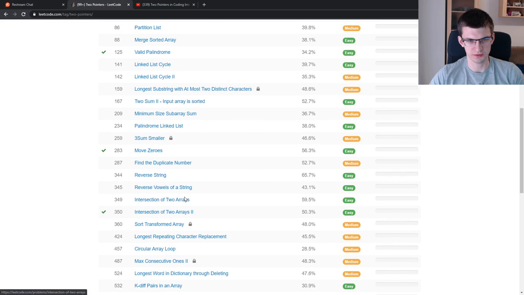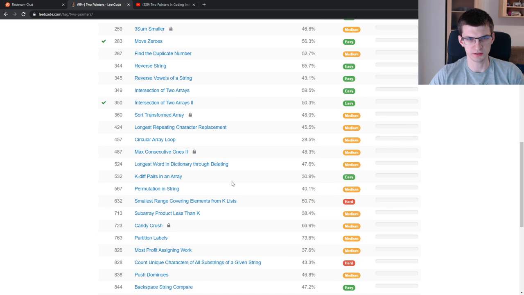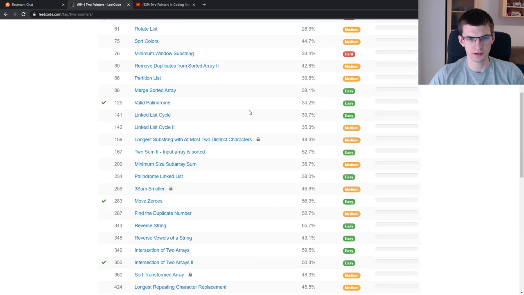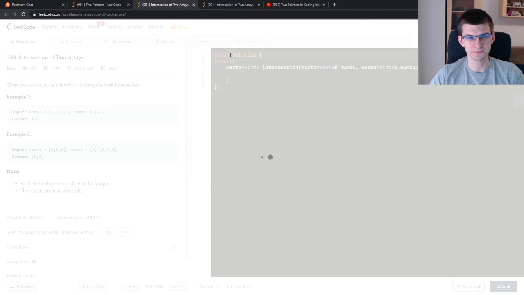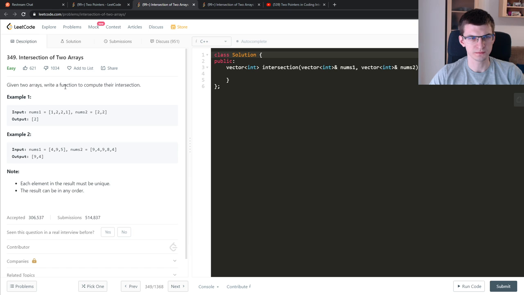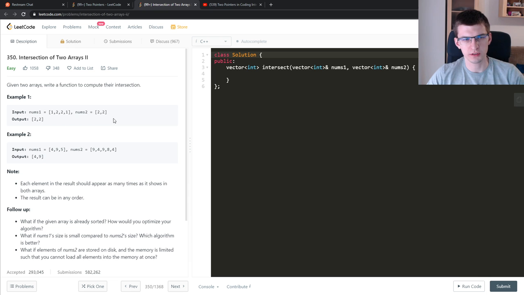Valid palindrome, move zeros. I want something very, very standard. Intersection of two arrays. Are those sorted? Given two arrays, write a function to compute their intersection. No, I want them to be sorted.